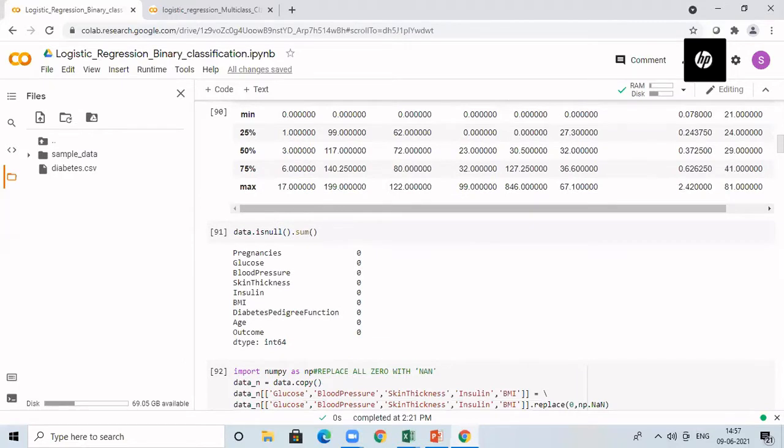And now I want to check whether any null values are there in the dataset. Null values in the sense of missing values. For that, I am going to use data.isnull().sum(). It is going to count how many missing values are there for every column and print it. Currently, I don't have any missing values.